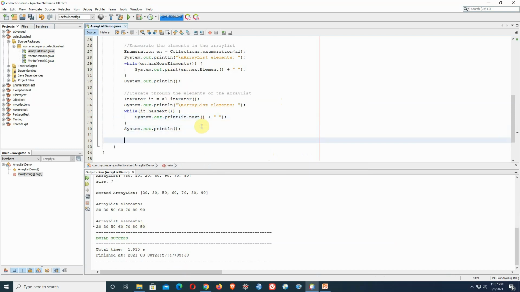Now I am going to show you a different kind of technique so that I can access elements by using an array.